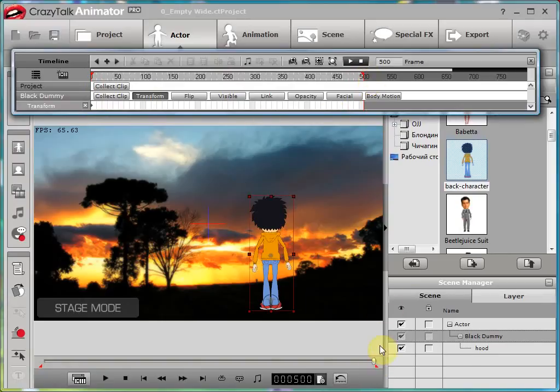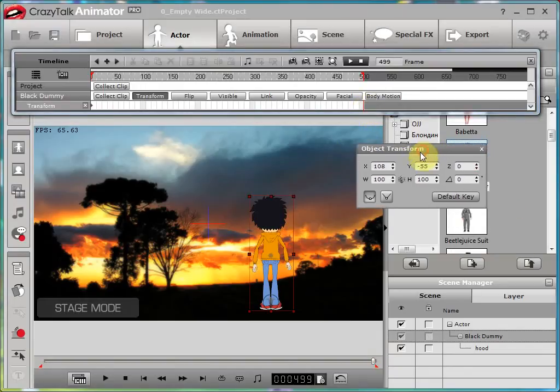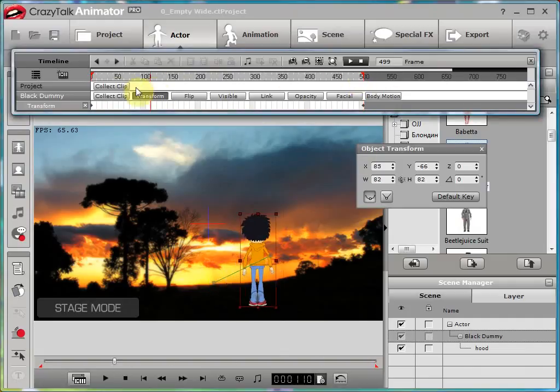In the last frame, double click on the timeline here, object transform, and here we resize the character, something like this. Check this. It all looks unreal. This is the wrong way.